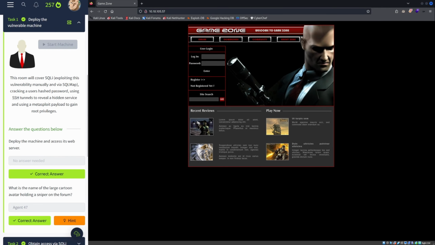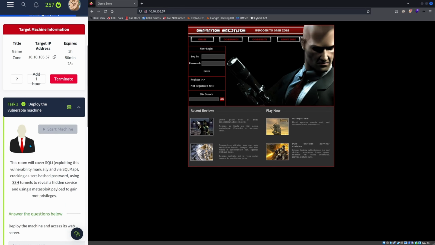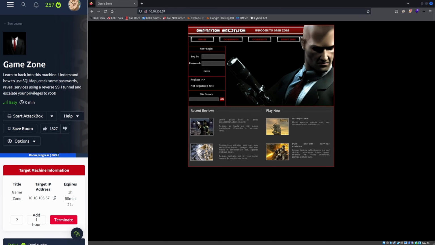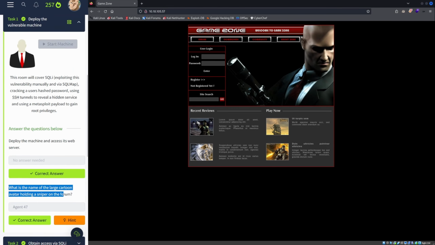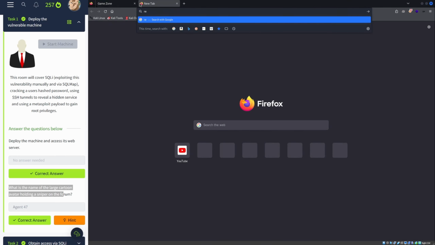Okay, so to answer the second question here, the first question doesn't have any answer, because it only tells you to deploy the machine. For the second answer, what is the name of the large cartoon avatar holding a sniper on the forums? For those who play video games, we all know who this character is. It is part of the Hitman series, and it is Agent 47, but if you don't know, you could copy this image link here and go to TinEye.